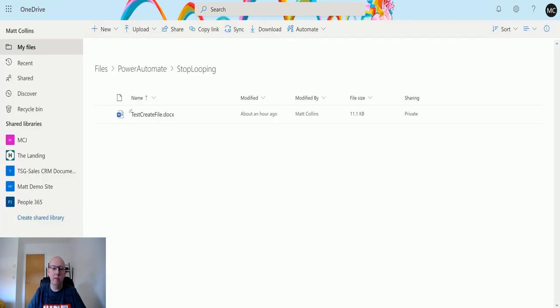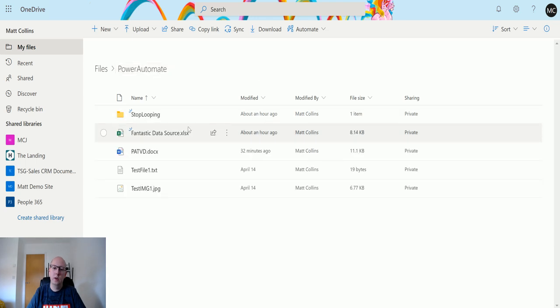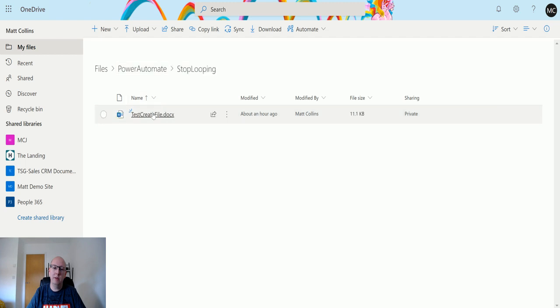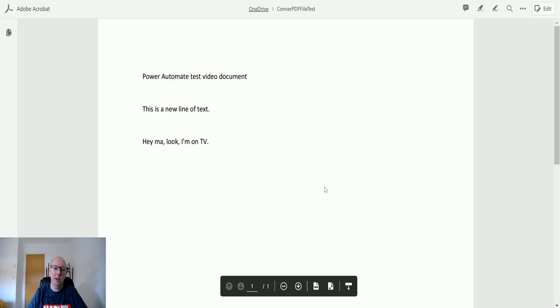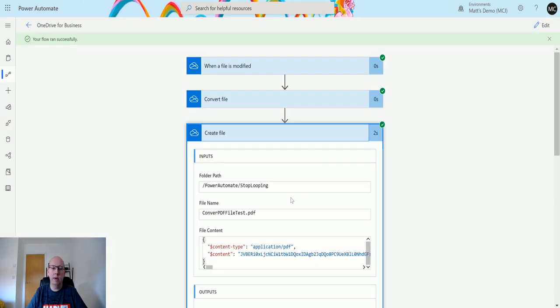If we go back to OneDrive for Business, if we just give it a second, or maybe go back into that folder. There it is. Just took a second to render. We have the convert PDF file test. We can click that. It opens in Chrome in my PDF Adobe Reader, and we can see that this is now a PDF file. It's no longer a Word file. So that is how convert file works.